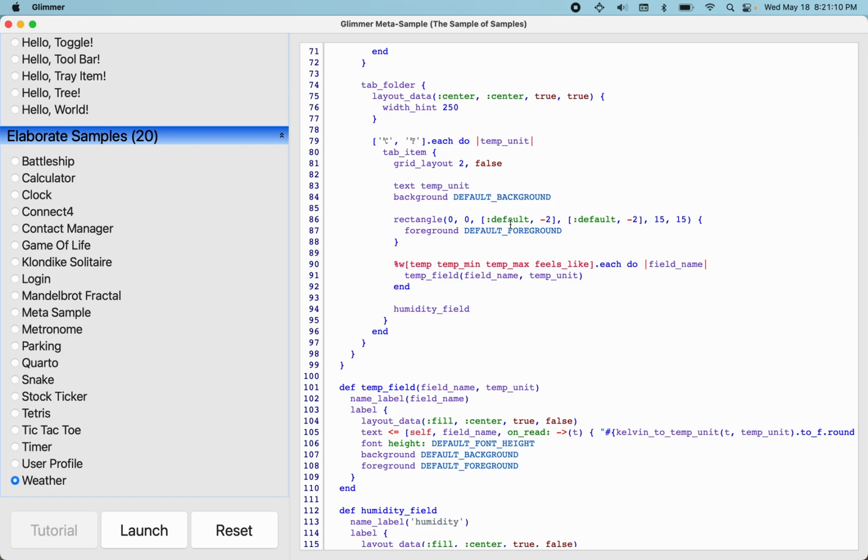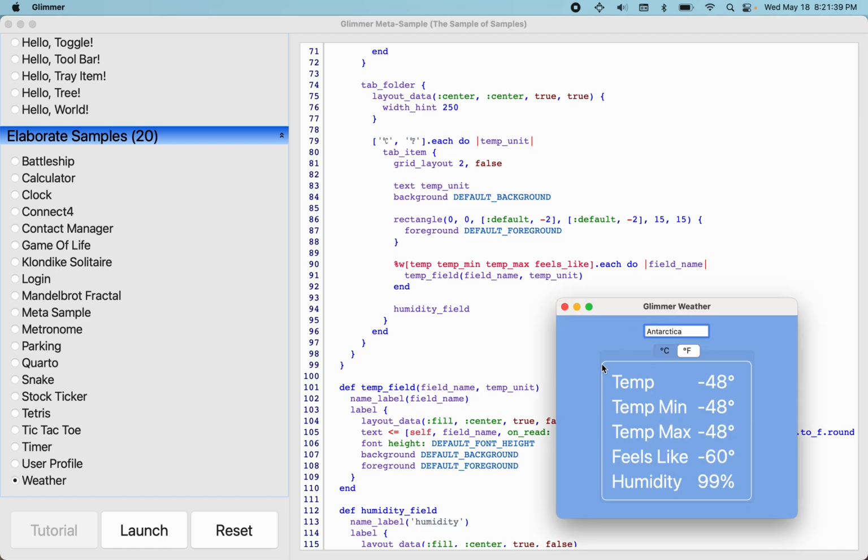You pass an array with default, comma, -2, and that's how the canvas Shape DSL will automatically use the parent width and height, and then deduct 2 from each. And this is a rounded rectangle because it's got 15 and 15 here, meaning the angles for rounding the rectangle on the width and on the height. So that's what the 15 and 15 are.